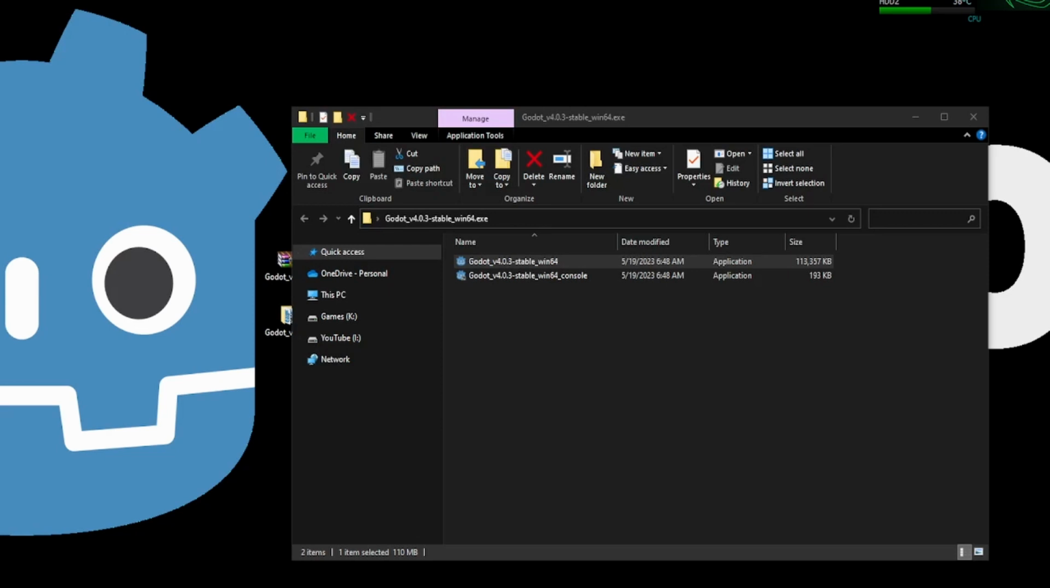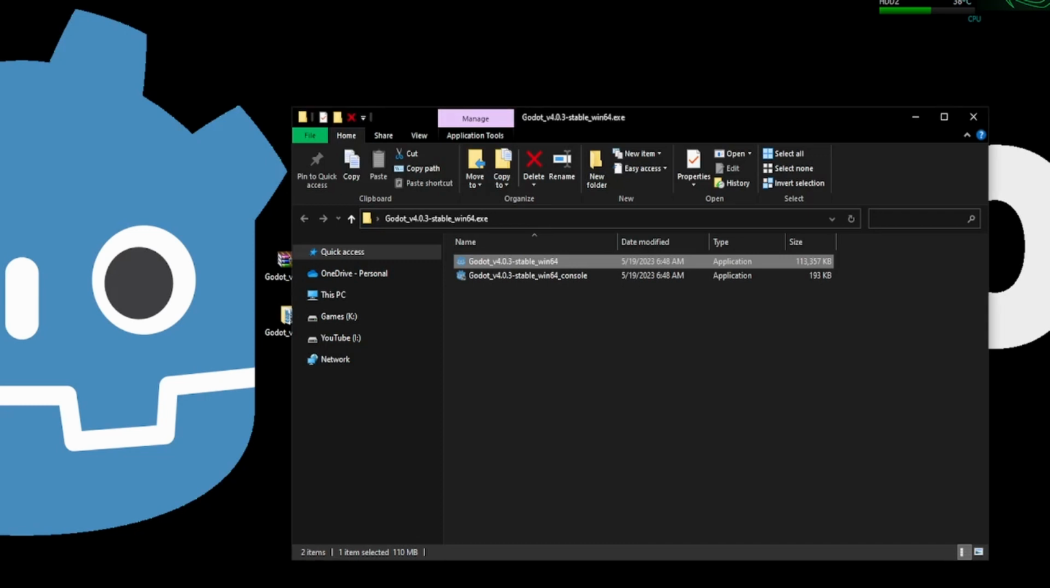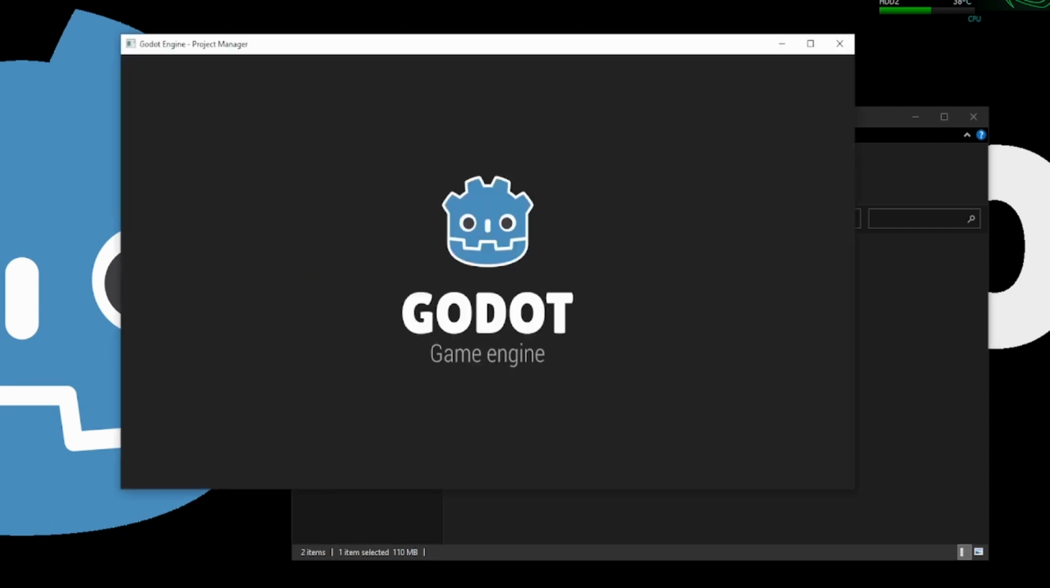Let's open Godot and have a quick look at what you can expect when you extract the folder. You will see two files. You will need to click on the one that does not have the console. Once you do that, Godot will open and you'll be greeted with this window.